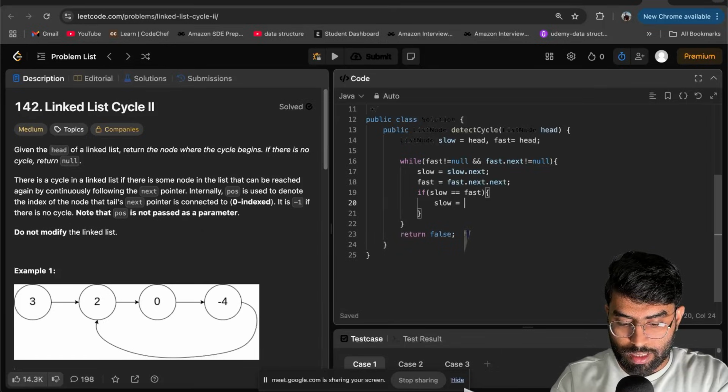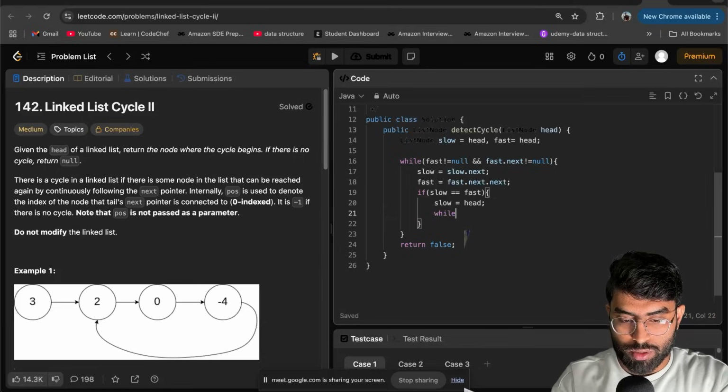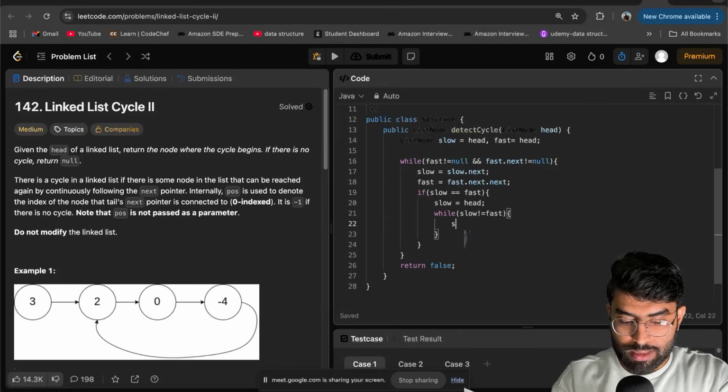Slow equal to head. Then we will be running a while loop. We know the distance is the same till when? Till slow is not equal to fast. We will be running a while loop, and within this we will be moving slow by one step, slow dot next. Same with fast.